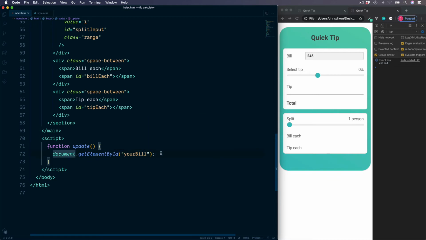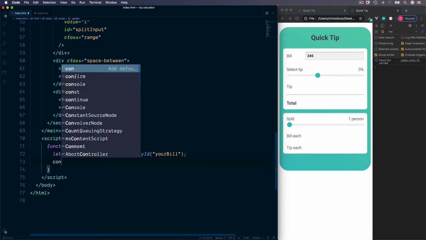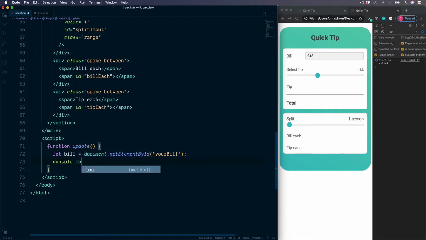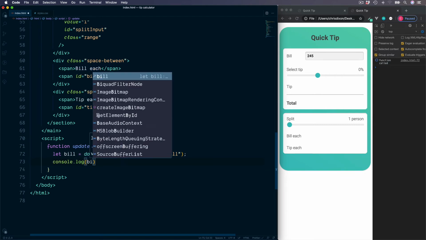We can now store this inside of a variable. We can create a variable with the let keyword and then give this a name such as bill. This will now store the value of everything on the right hand side to this value called bill. If we want to check this is working, we can also do a new console log, passing in the value of bill.